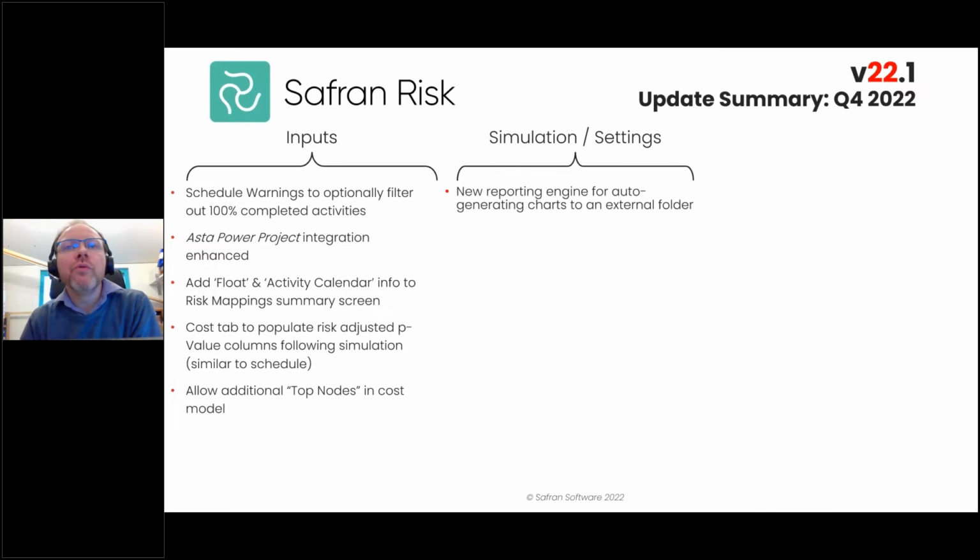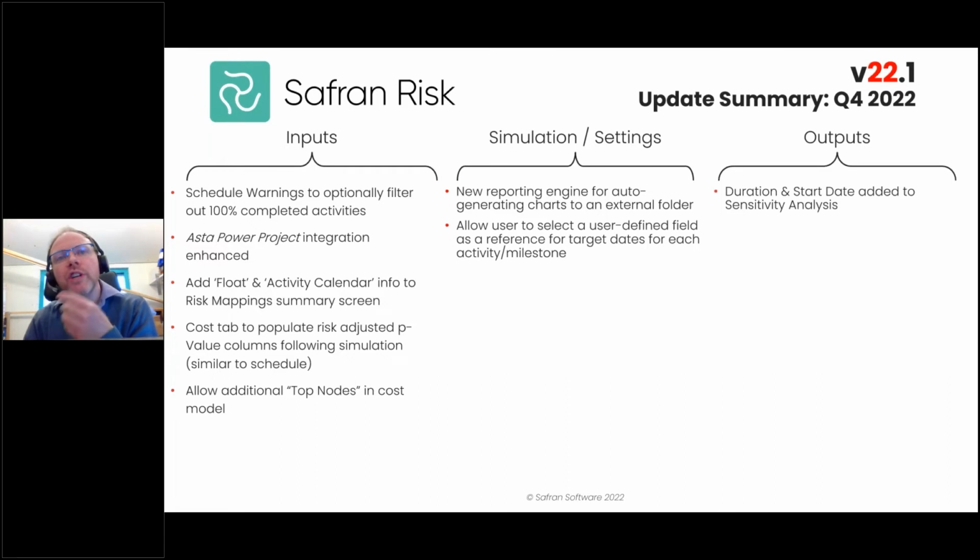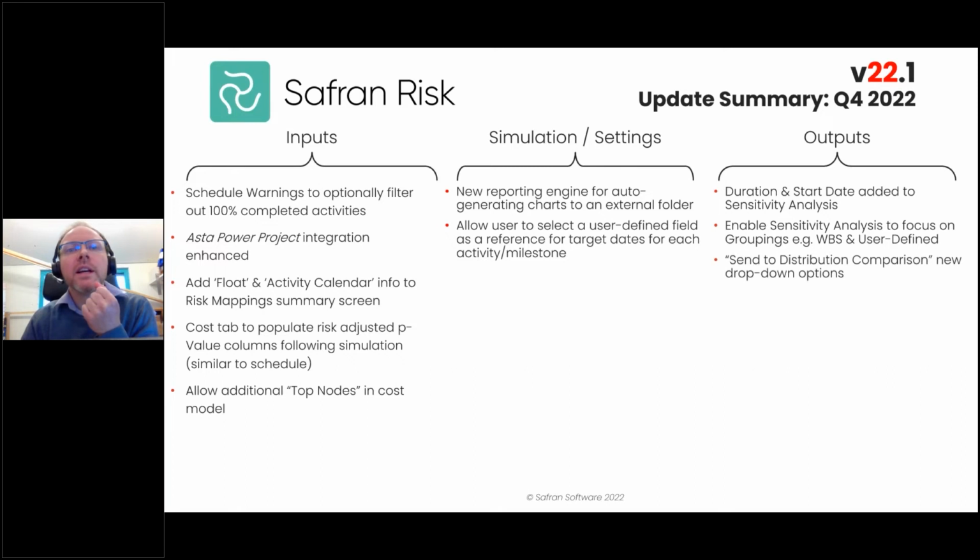And then we've got that new reporting engine for auto-generating the charts into the external folders, as previously mentioned, allowing user-defined fields as a reference for multiple activity milestone target dates to start coming through into those graphical outputs, which will be taken advantage of via the automated reporting package. And then on outputs, duration and start dates added to the sensitivity analysis. Enable the sensitivity analysis to focus on the groupings, WBS, user-defined fields, etc. Send to distribution comparison will have a new drop-down menu, so a few extra options to speed things up there. I think that would be welcome. Enhanced consistency and user control over the graphical outputs, so the dimensions, so make sure they're all the same sizes.